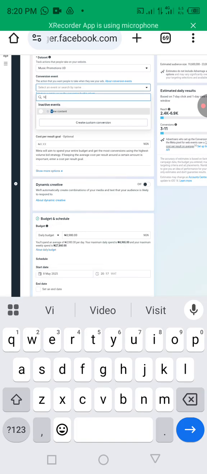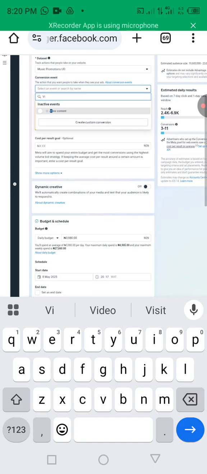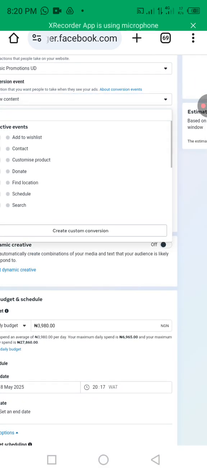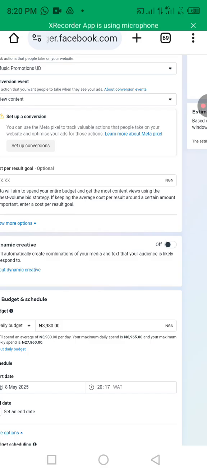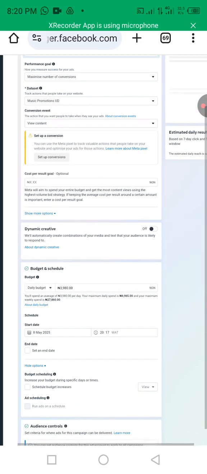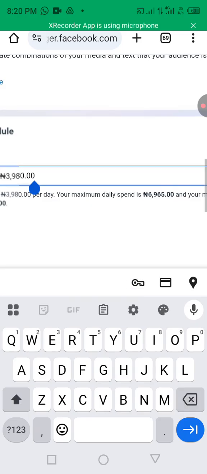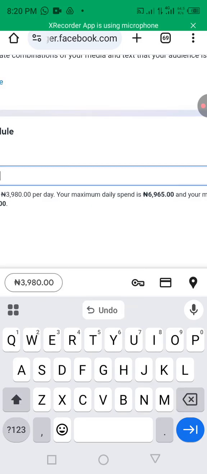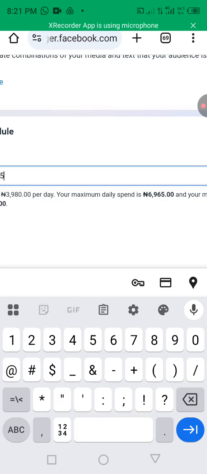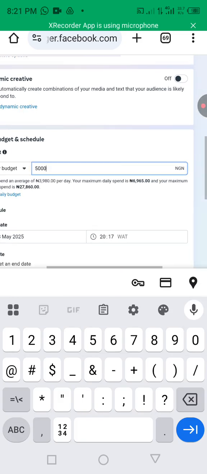We want the pixel to track the people that view this content in our landing page. So you can see. After that, we move down to budget. How much do we want to spend? This is about you, you can decide to put your own amount of money. So let me just say 5,000 naira. Just say 5,000 naira daily budget.